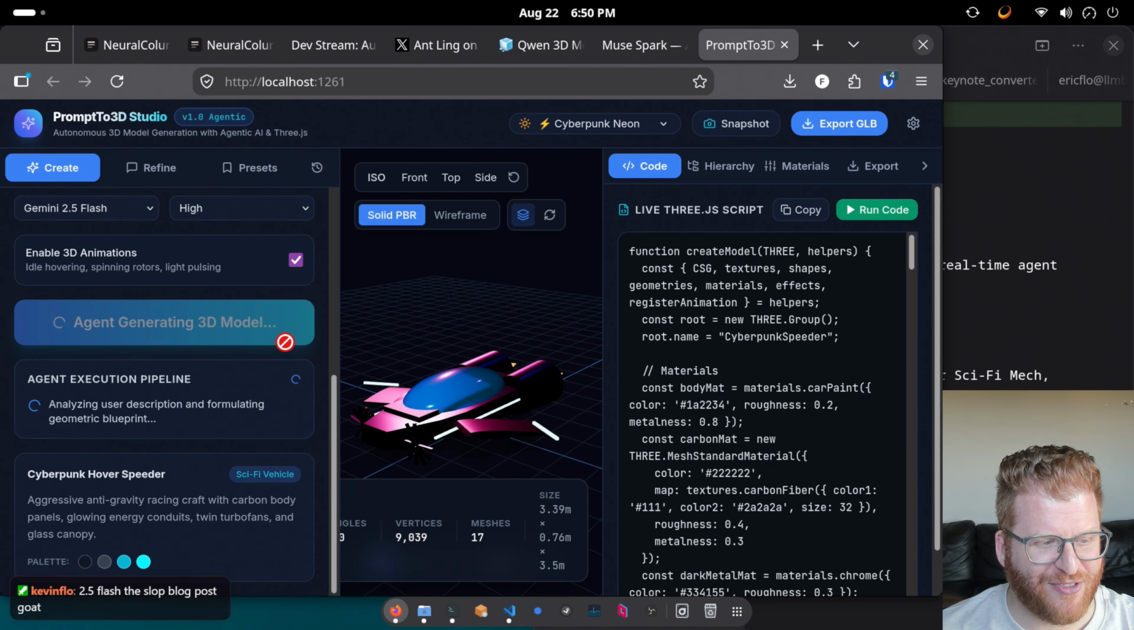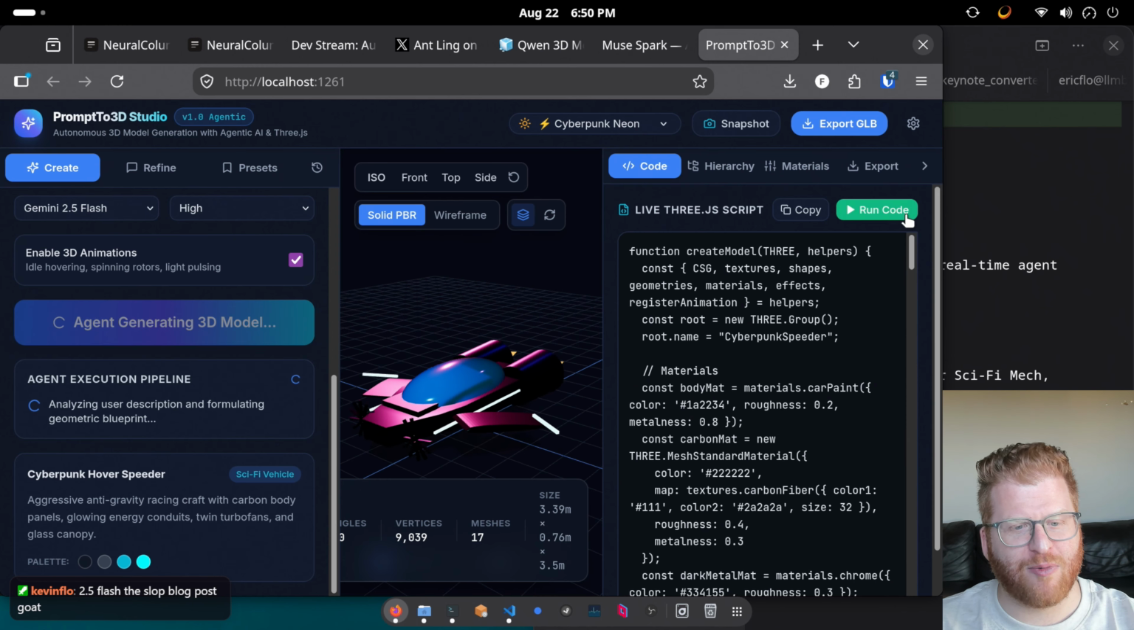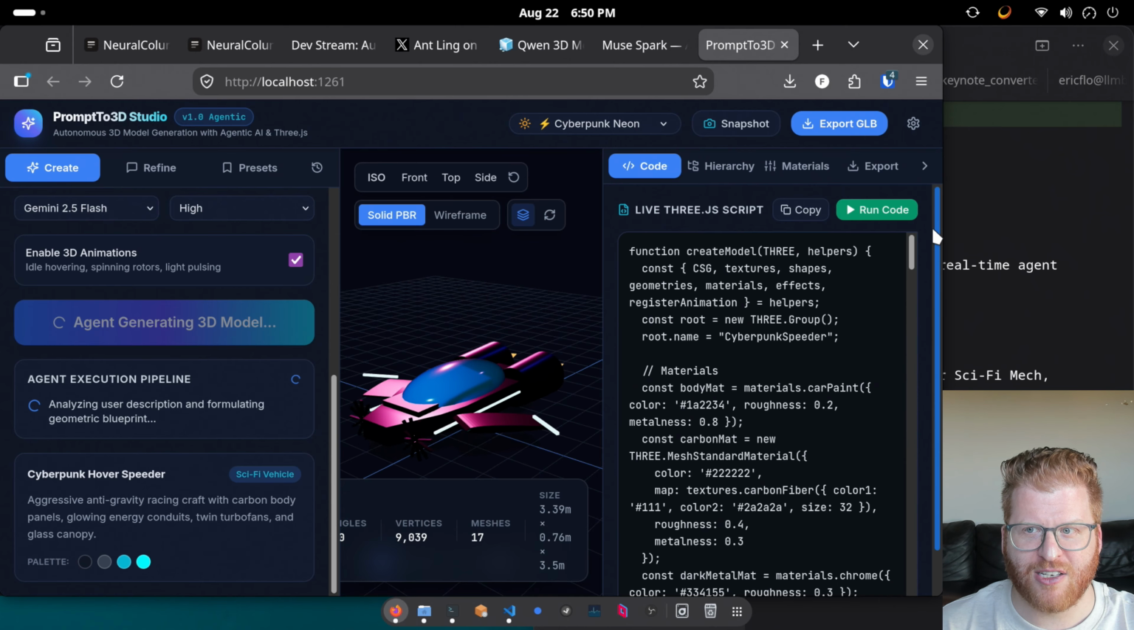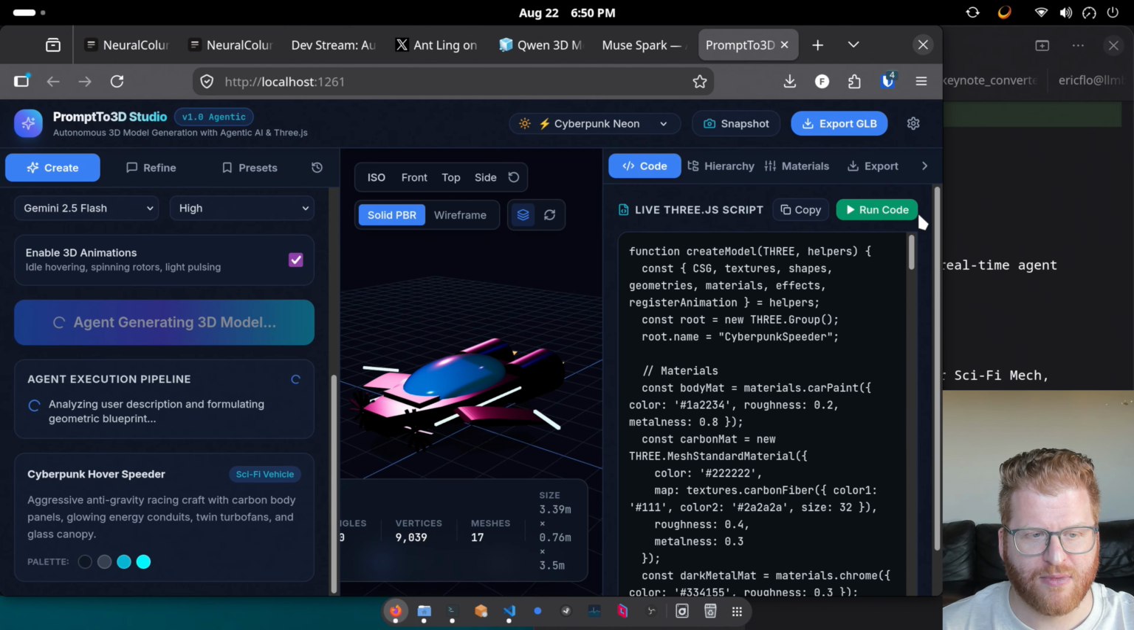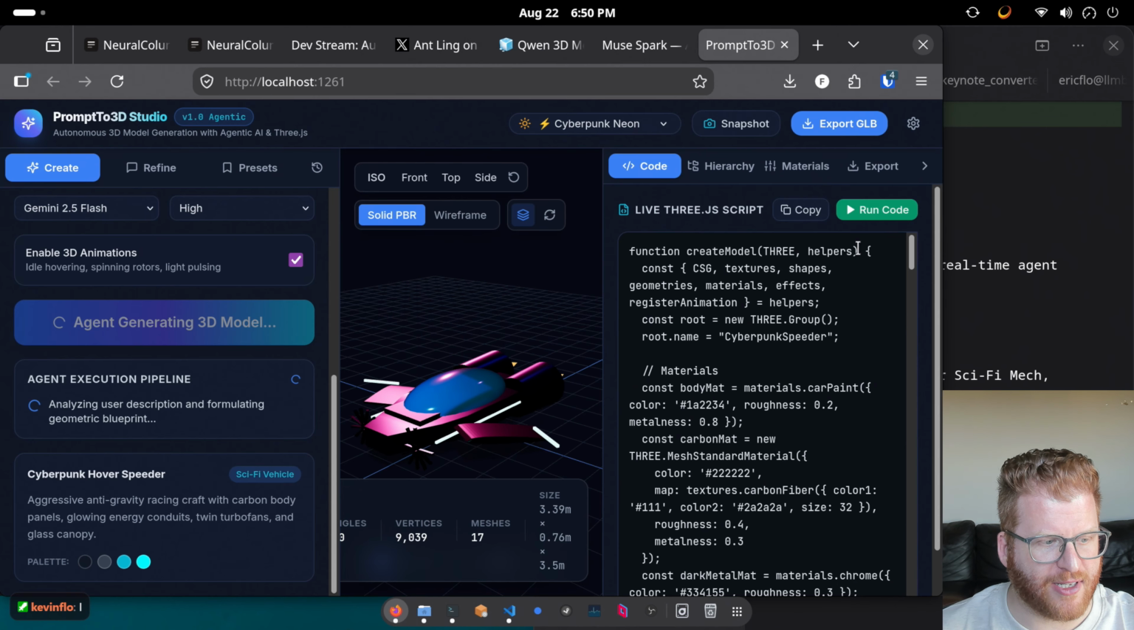Yeah. 2.5 Flash, the slop blog post goat. You know what was a randomly good one? Gemini 2.0 Flash at tool calling. Like 2.5 Flash was not as good at tool calling as 2.0. I don't know why. It was a randomly, oddly good one for tool calling.